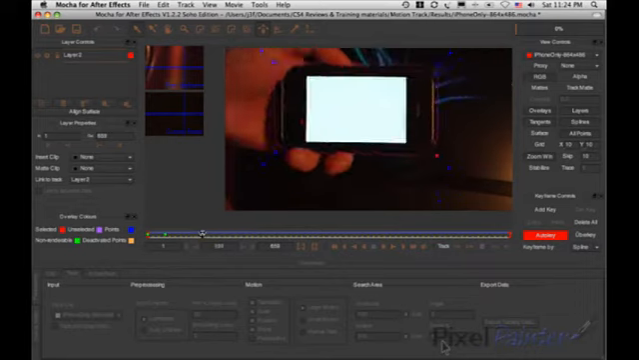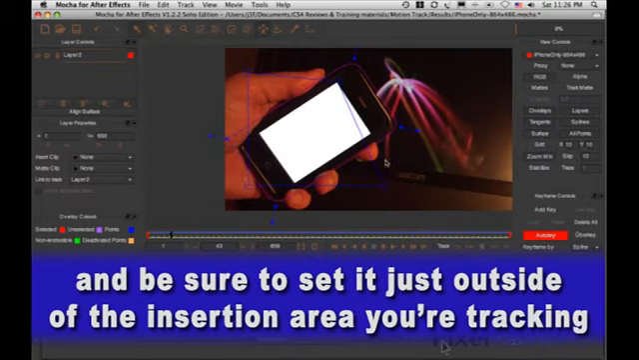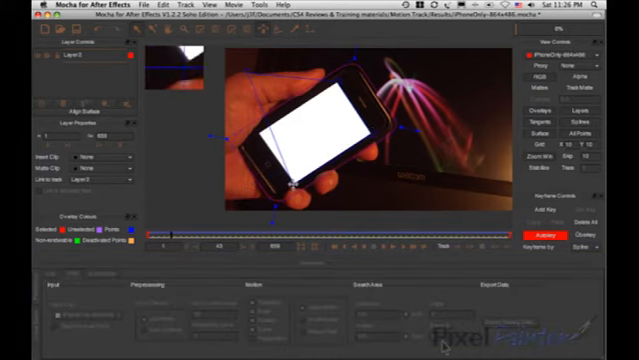Once we've made those adjustments, we'll come over to the Surface button and start setting our surface points around the screen. I'm going to make sure that I set the points just outside of the screen so I can get as clean of a track as possible.